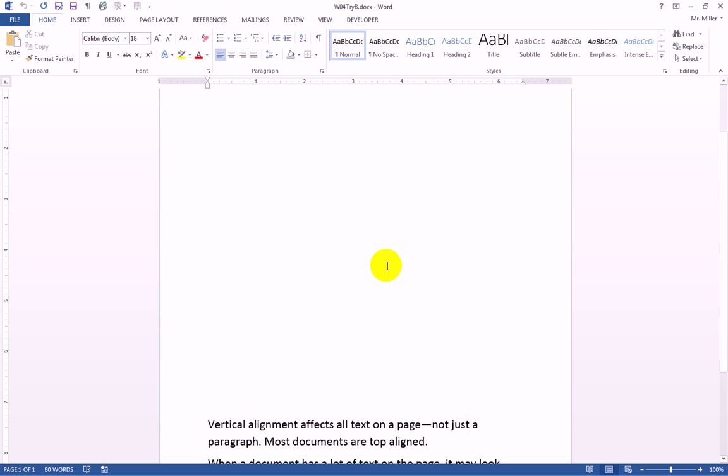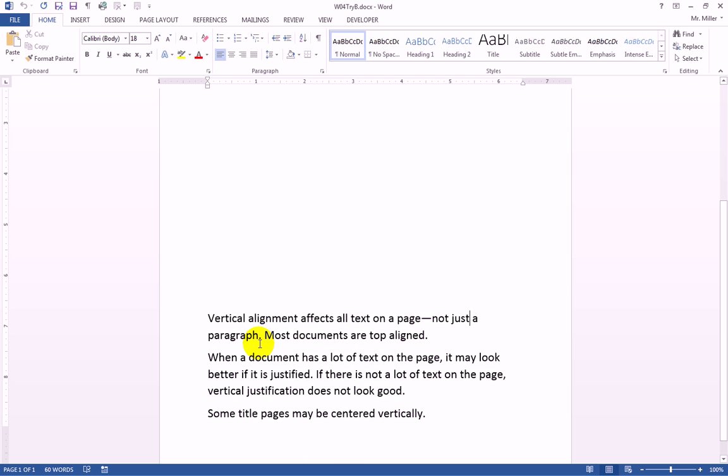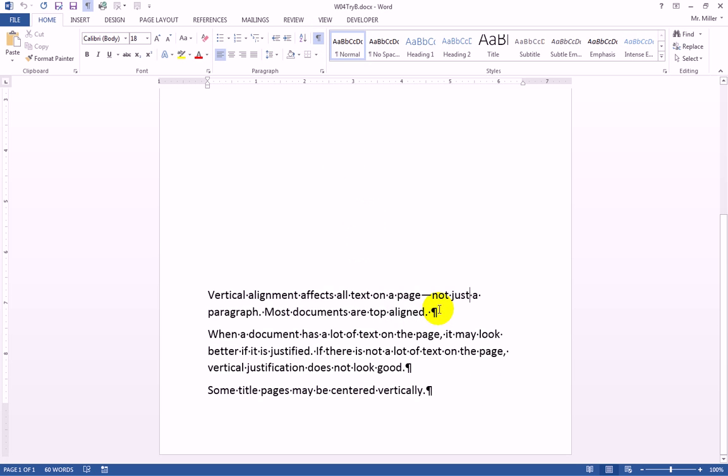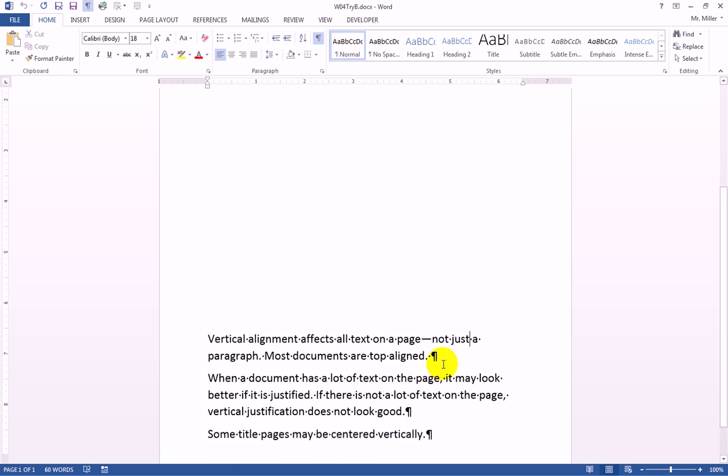With try-B open, you'll see that the text actually appears at the bottom of the document. Now for this activity, I want to turn the Show Hide on. That's on the Home tab. That's this paragraph symbol.